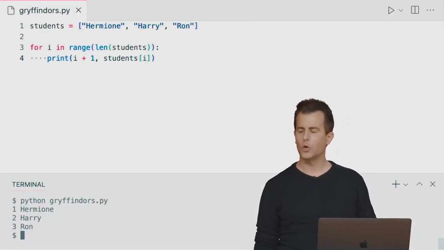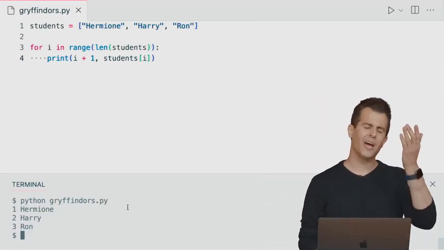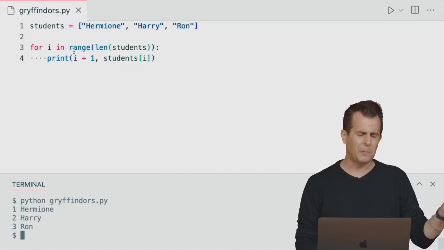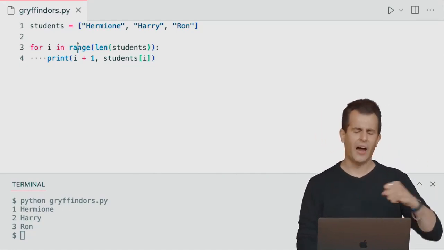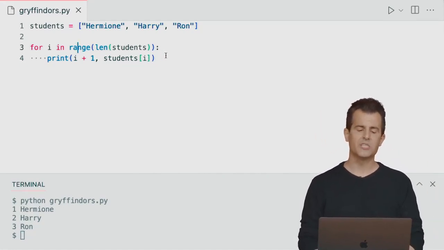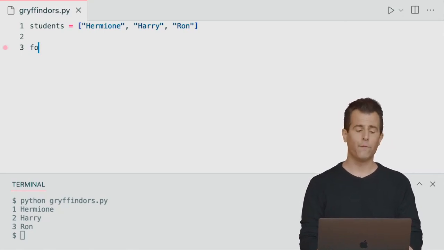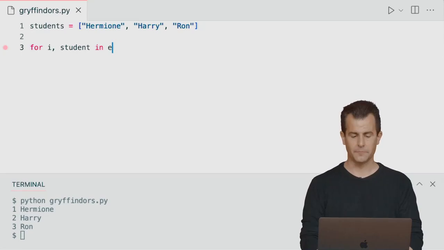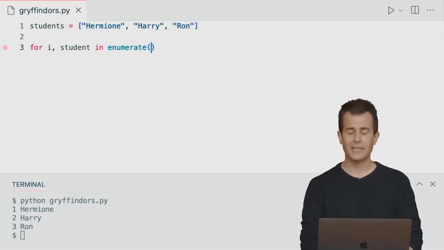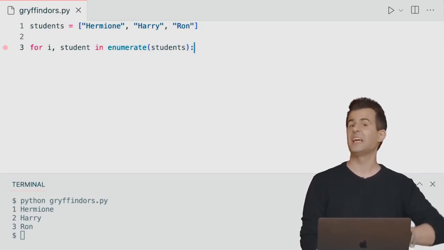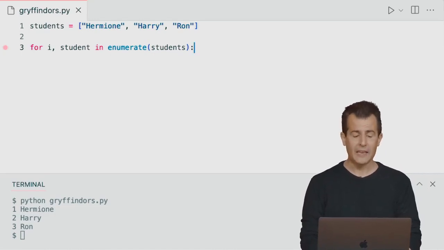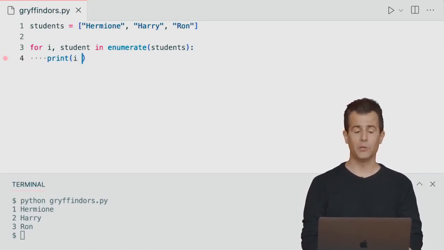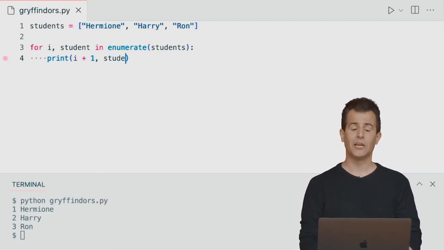So if I go back to VS Code here now and take this approach, I don't need to do this complicated range and length and then i all over the place. I can more succinctly do this. I can say for i, comma, student, in the enumerate return value, passing in students. So this gives me back an enumeration, if you will. And now I can go about printing i plus 1 as before, and I can print out the student.